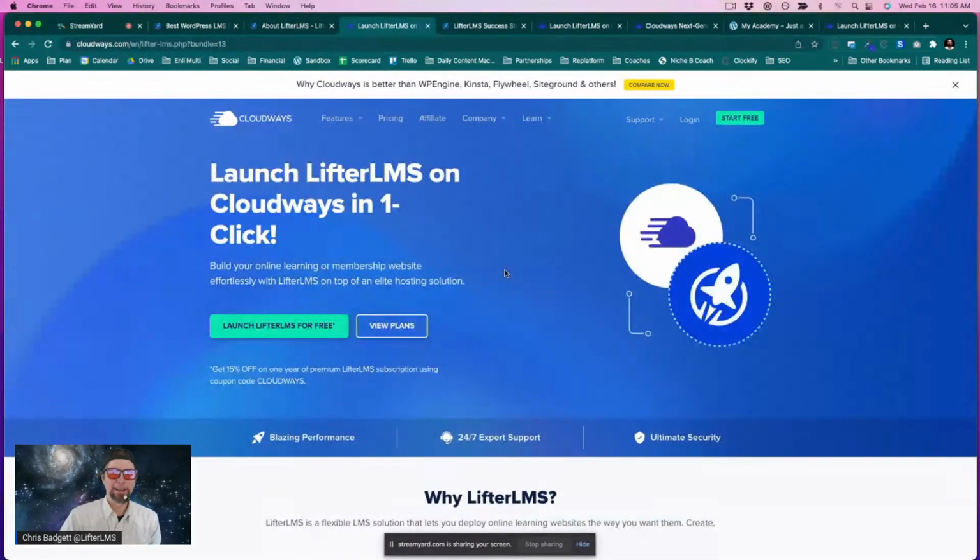So today I'm here to talk to you about how to launch Lifter LMS the easy way and the fast way with Cloudways. So Lifter LMS on Cloudways, this bundle package that we've created together as two different companies is awesome.